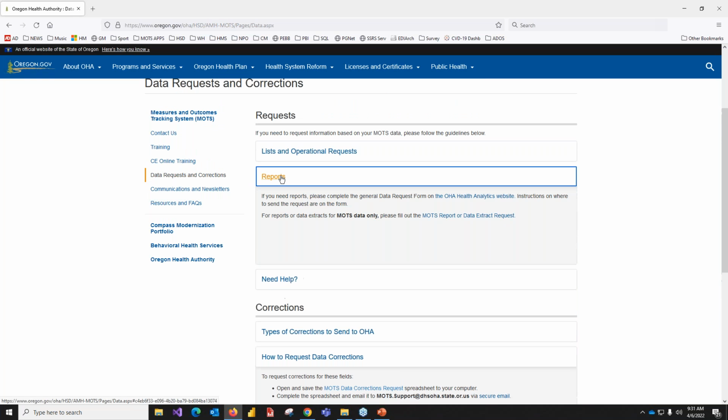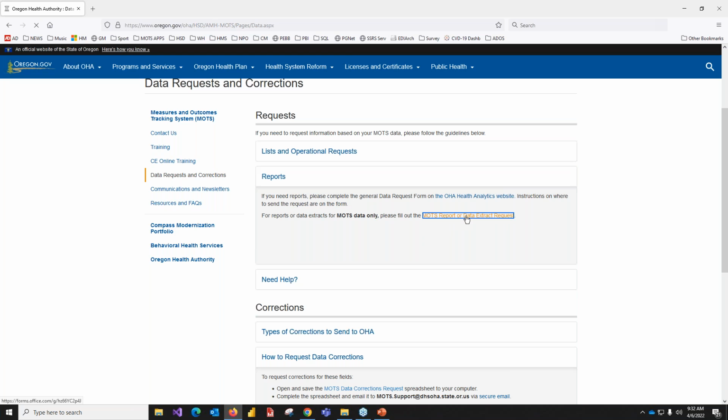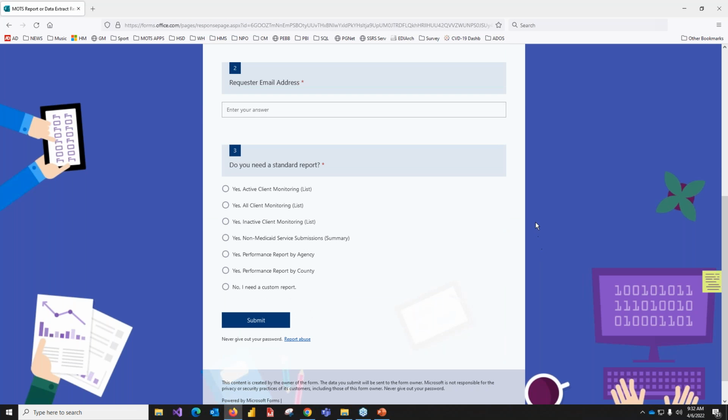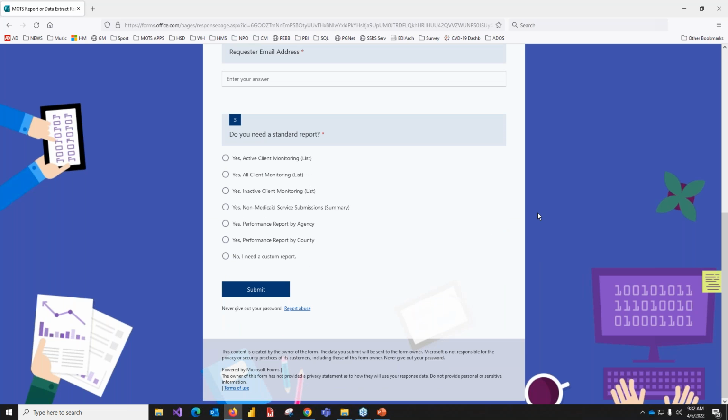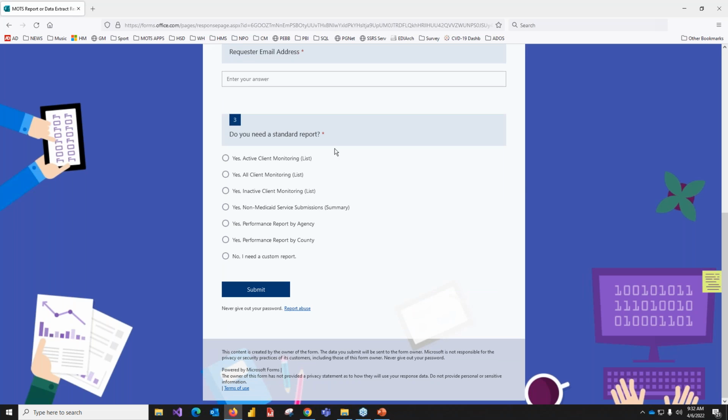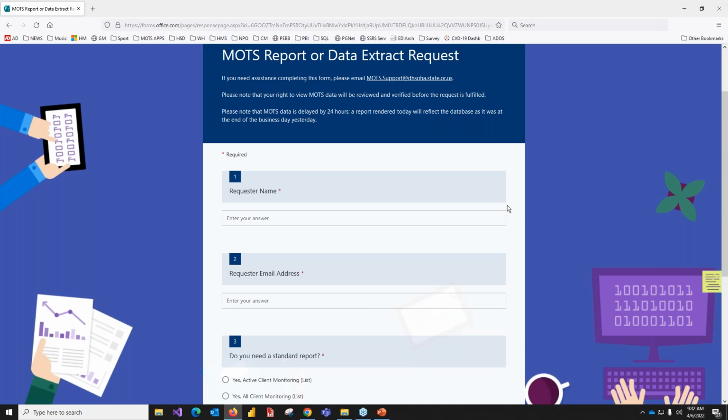And here is the button for the reports. And there's the link that Justin talked about, the MOTS report or data extract request. You click on it and it opens up. As you can see, it asks if it is a standard report, and if it's no, then it opens up new screens and new layers, and you can give all the information that you're looking for, such as whether it's active or inactive and all that basic information. You can give all that information to us.